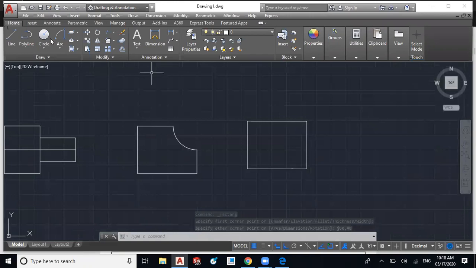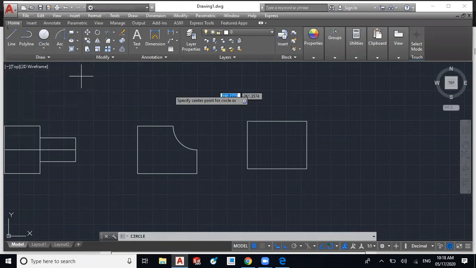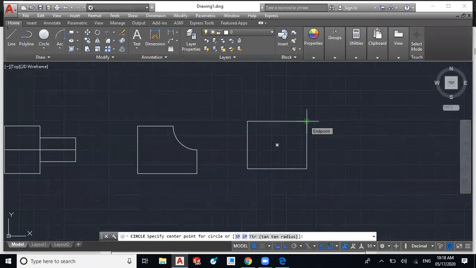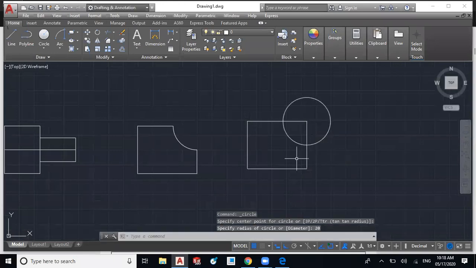Now I will use the circle command. The center, radius circle option is there, so we'll select it. We'll select the center point as a corner, drag out and specify the radius of 20 mm. So I have created a circle at the corner.